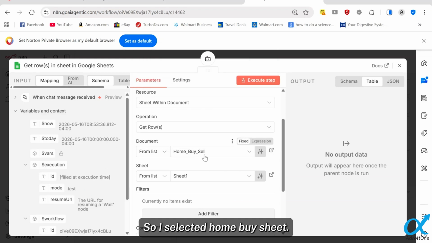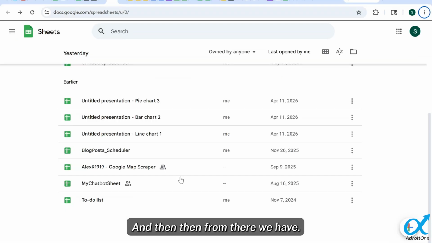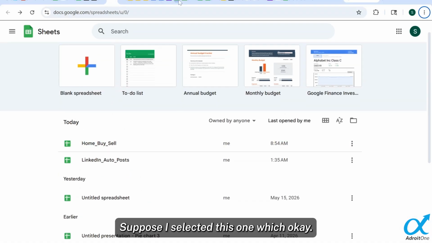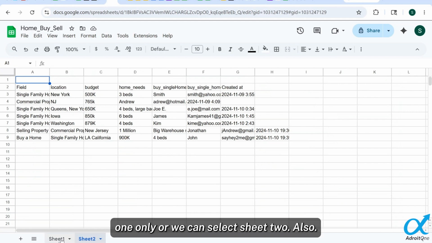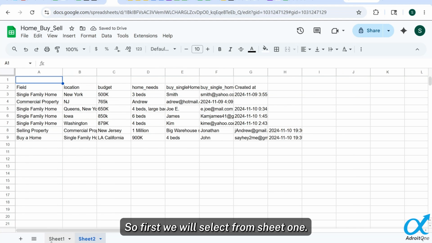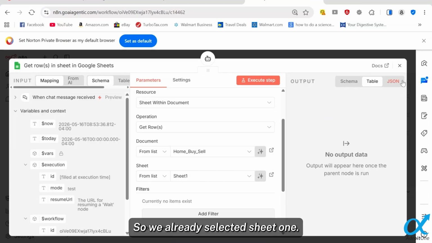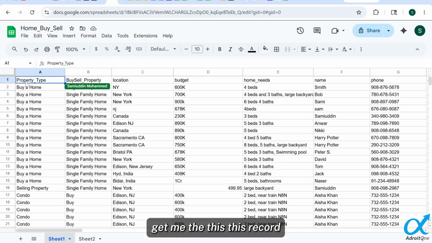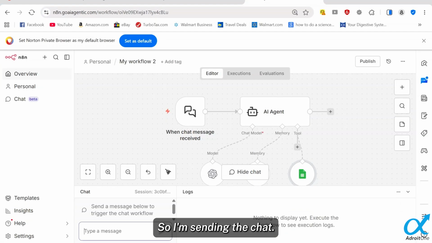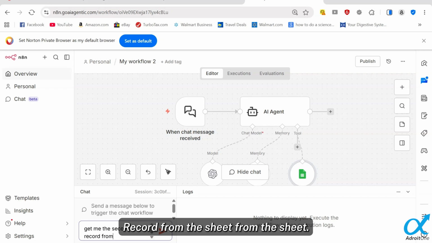So I selected the home buy sheet, and then suppose I open this one. In this one we have sheet 1, sheet 2. We are selecting sheet 1 only, or we can select sheet 2 also. First we'll select sheet 1. We already selected sheet 1, and now here is the chat. I'm asking the question: get me the second record, with the name Smith. So I'm sending the chat: get me the second record from the sheet.